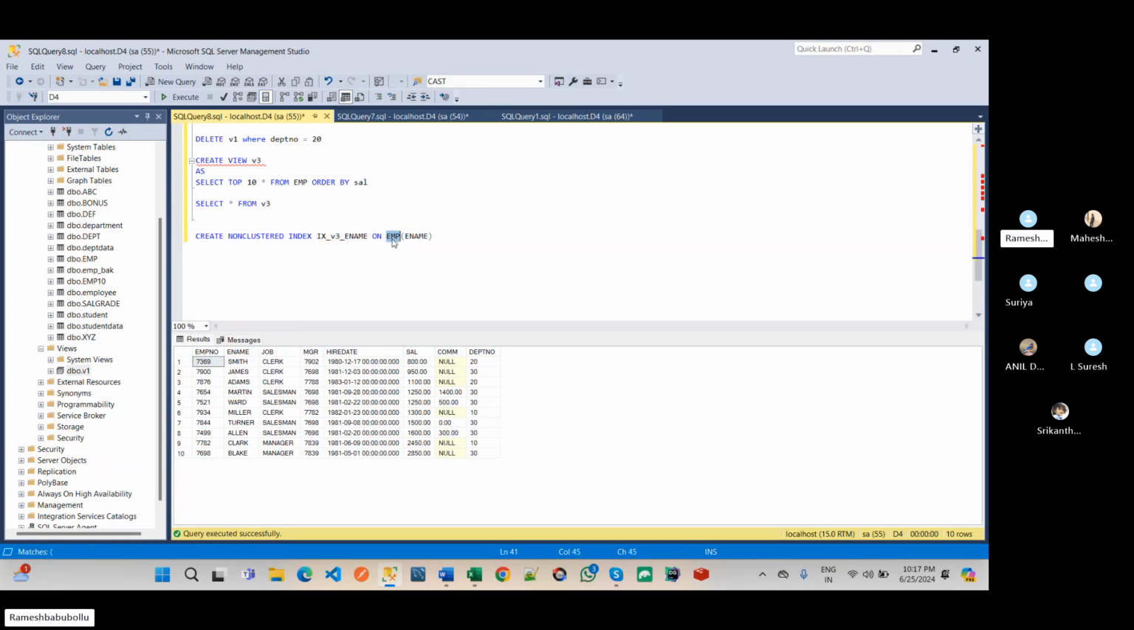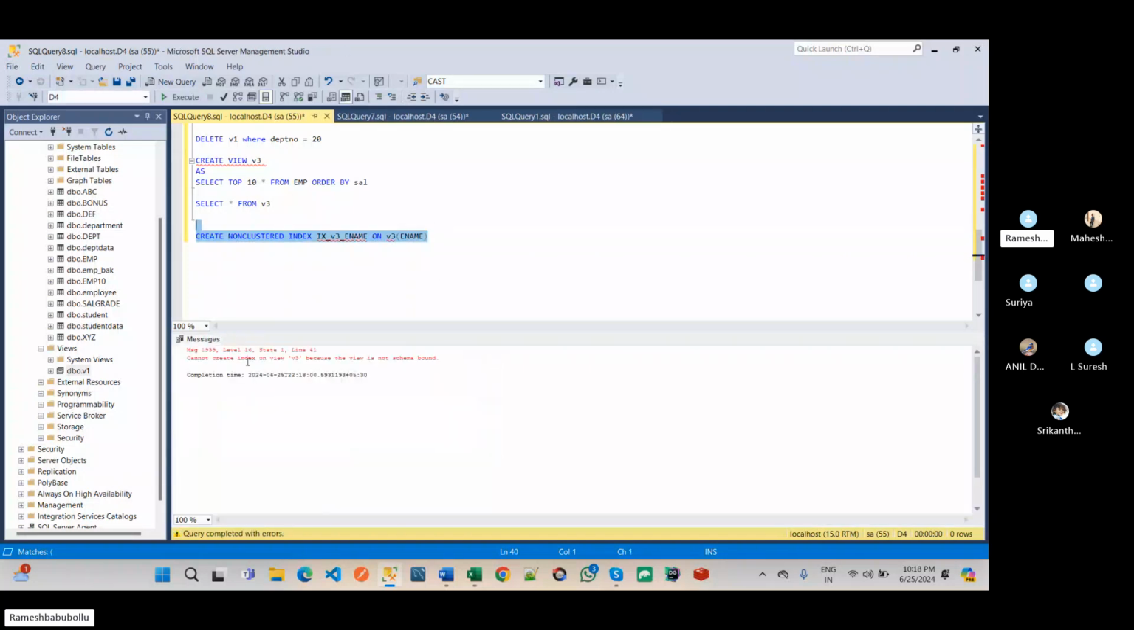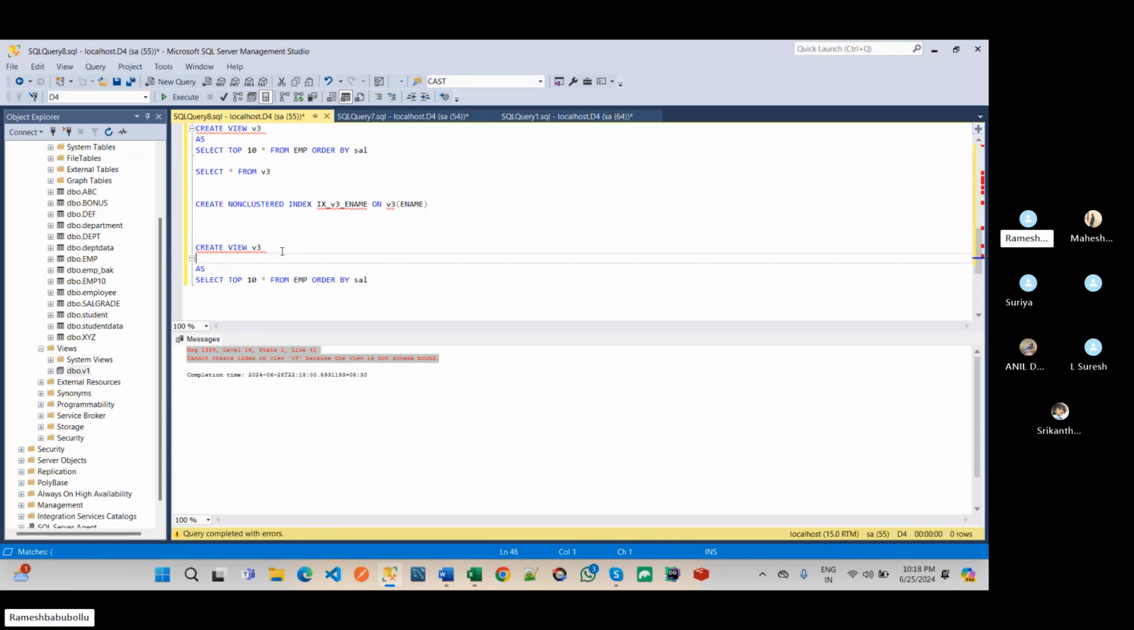V3 and V3. Okay, this is the create non-clustered index on V3 ename. So you cannot create index on V3 because the view is not schema bound. That means, so the same query I am taking here with schema binding. Okay.